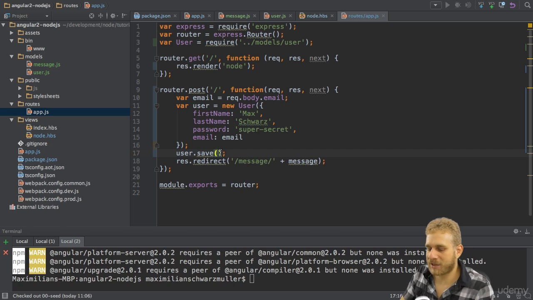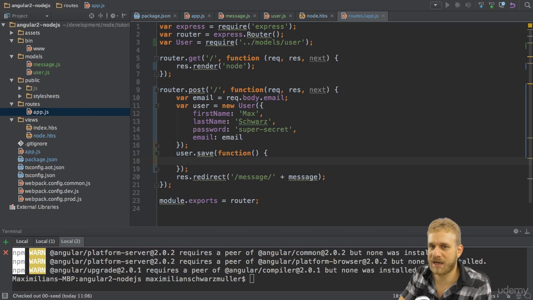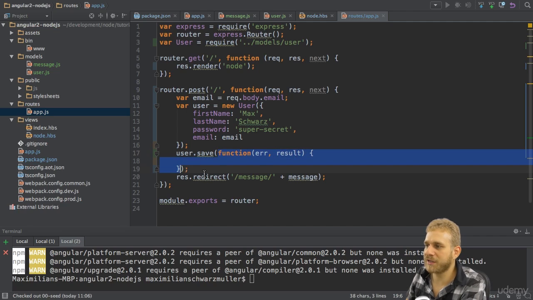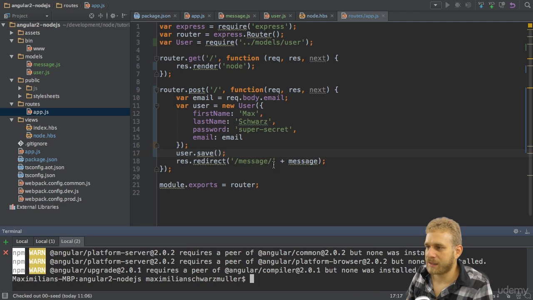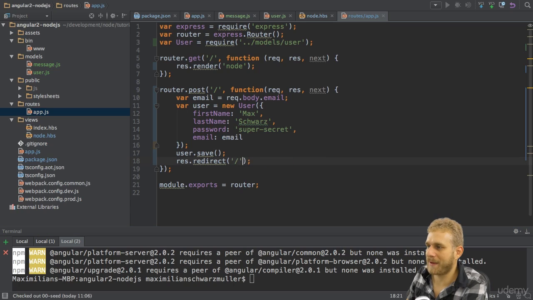We can pass a callback here, which is executed after this saving has been done, where we can listen for errors because as arguments, Mongoose will give us an error or the result of this operation, and we will use this callback throughout the course to handle errors. For now, let's keep it simple and just call save. Now in the end, of course, we want to redirect to just slash and no longer append a message here, because that won't work anymore.